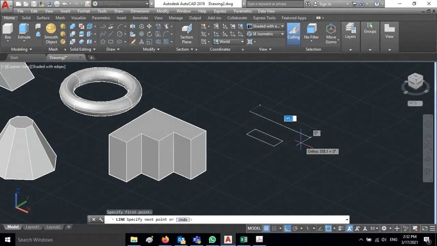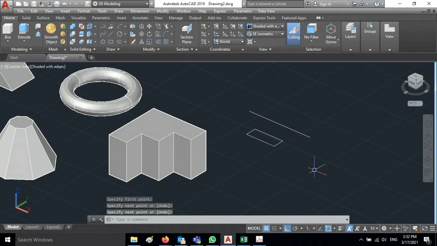When will the next assessment be? I'll tell you, because I need to first explain this 3D modeling. You need some practice. After practice, I'll give you the assignment.